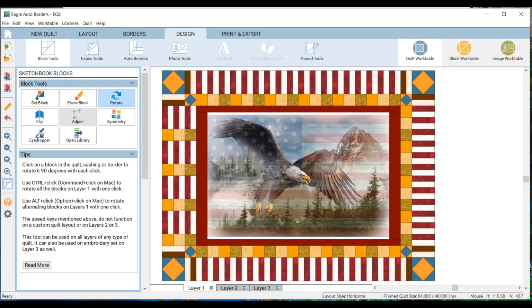Okay, if I was doing this, I would also edit my corner ones. Oh, this one needs to be rotated still too. So now I don't have my square in a square in all of these blocks. I just wanted to show you can edit it. I don't necessarily love that border.